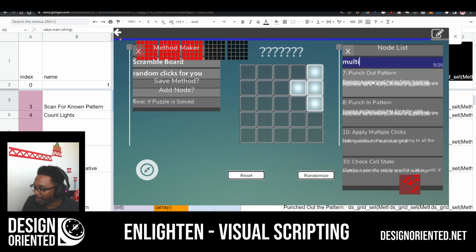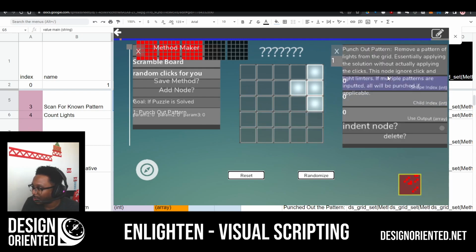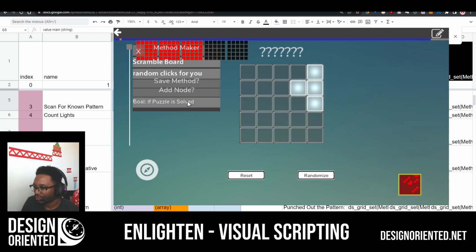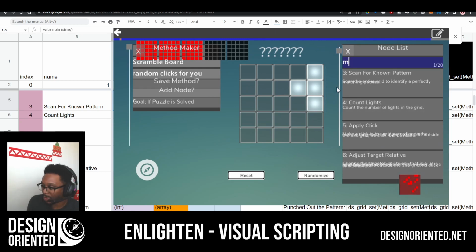Now let's just punch out a pattern, right? Punch out a pattern. Remove. I don't even know if this one works. Remove a whole thing in the grid. So we're going to... I don't know my indexes that well. Multiple clicks.